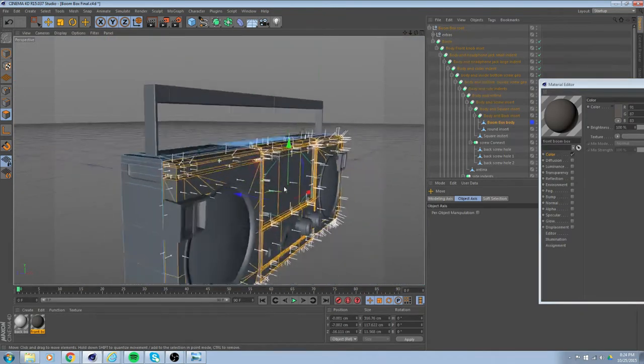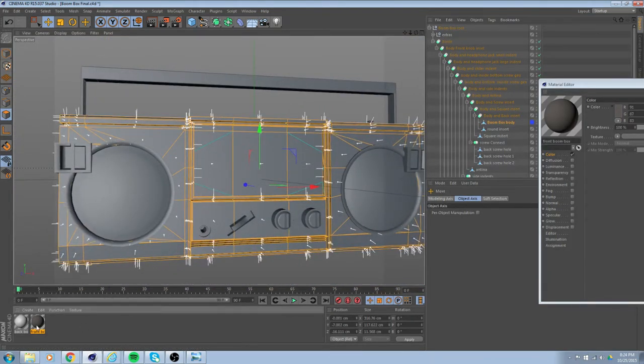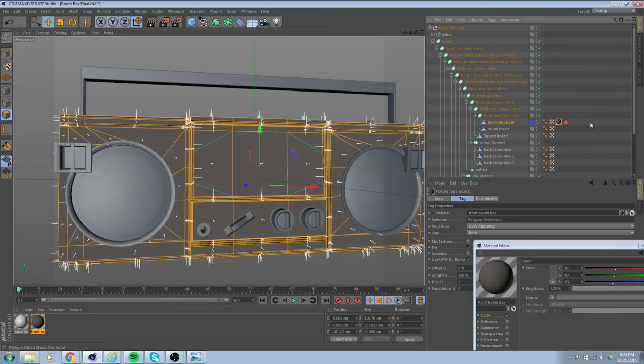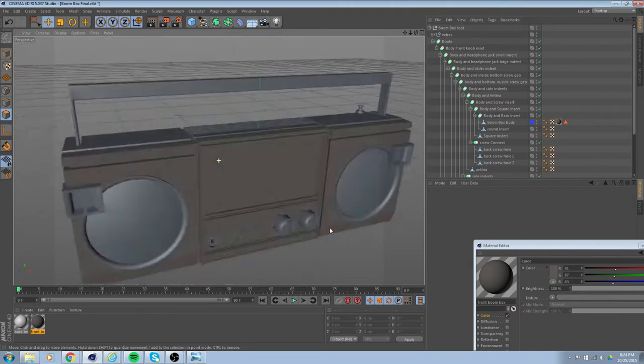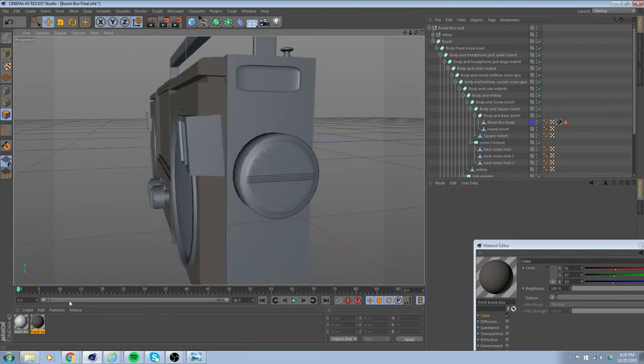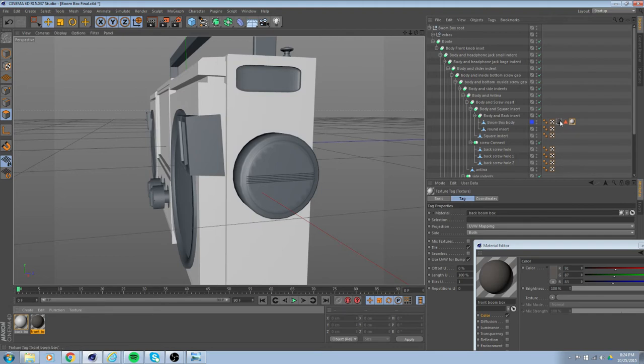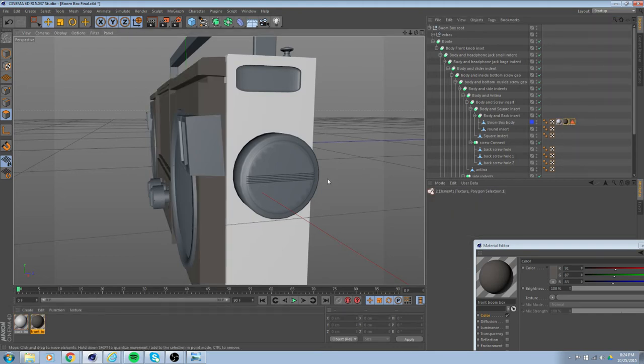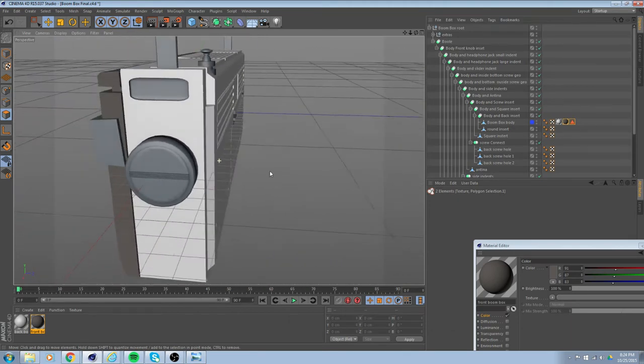Okay, cool. So I got these faces selected. We're just going to click and drag. Now you're going to see that there's a texture tag with that particular color. If we drag this onto this boombox, and then we just reorder this, we now have two different colors.